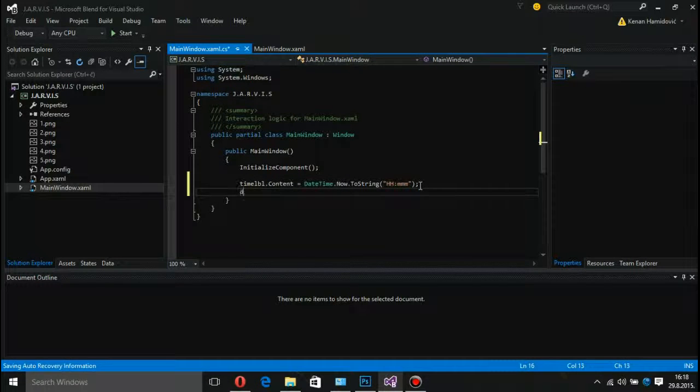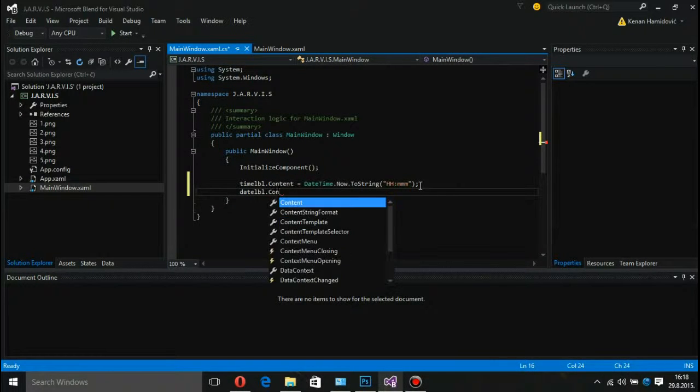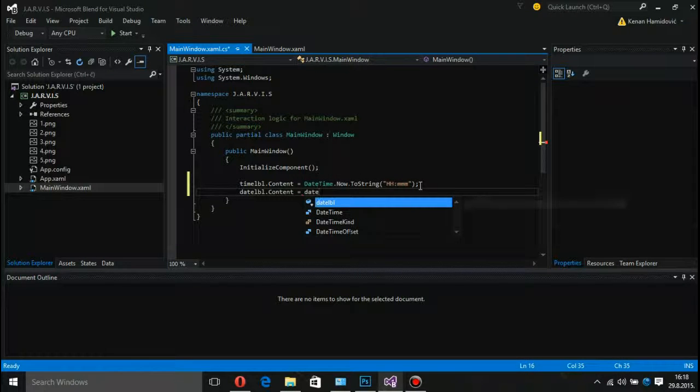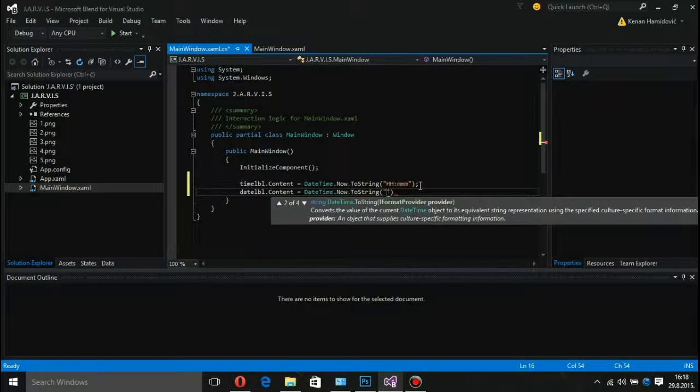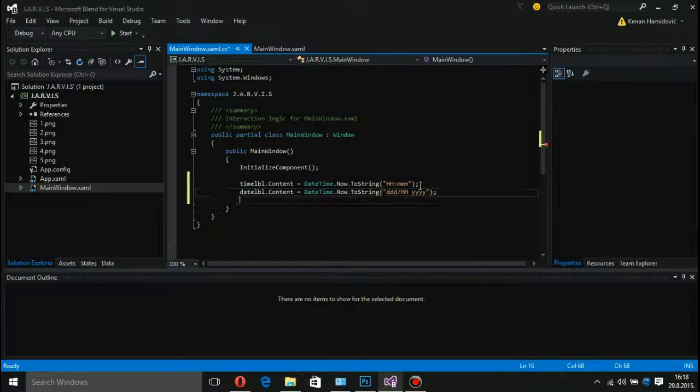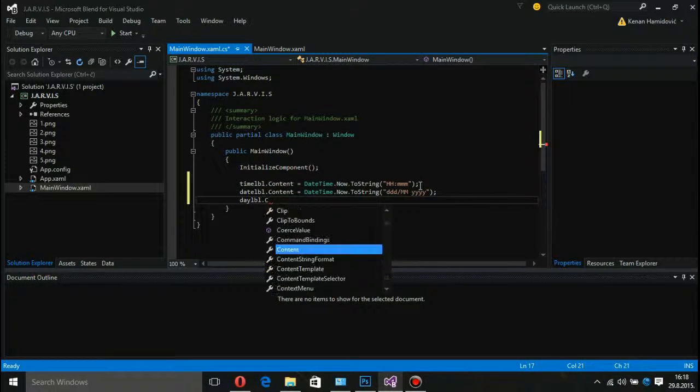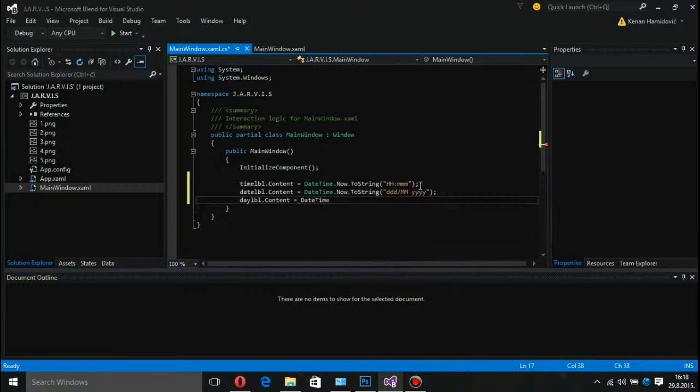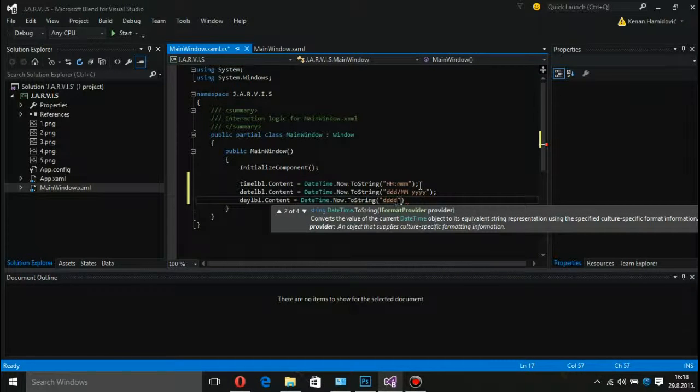Next one is date label dot content is equal to date time dot now dot to string. In parentheses here, what we want for the date is triple letter D's, the slash mark, double capital letter M's, and put a space between them, and four letter Y's. I'm gonna explain what all of they do. Then the day label dot content is equal to date time dot now dot to string, and here four lowercase letters D.